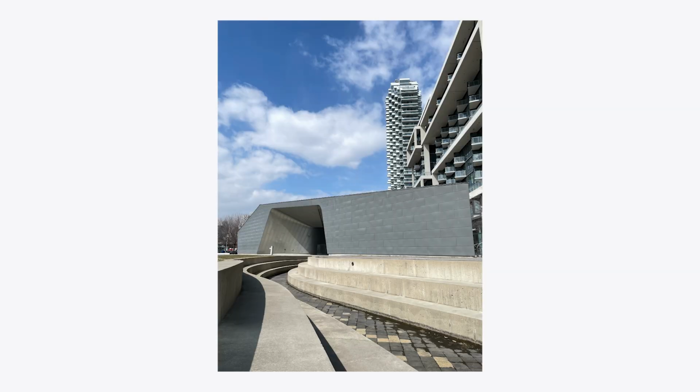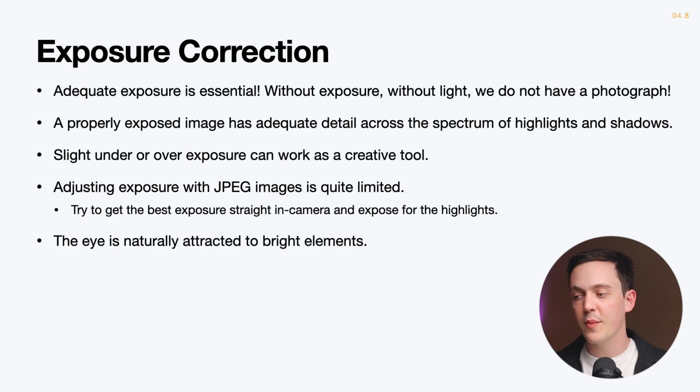Every image can be broken down into a spectrum of highlights, midtones, and shadows. A properly exposed image is going to have adequate detail across the spectrum. An underexposed image is too dark and will lose detail in the shadows. An overexposed image is too bright and will lose detail in the highlights.